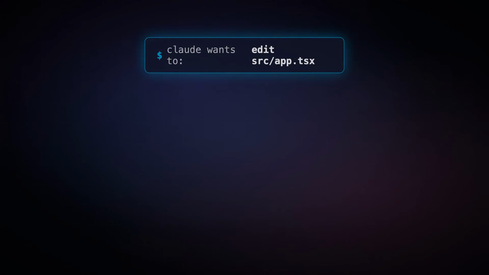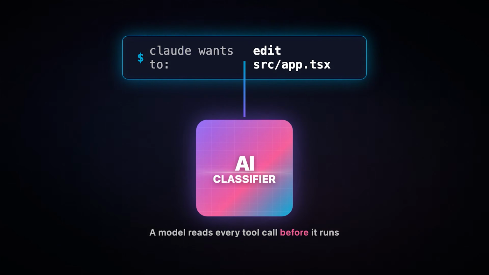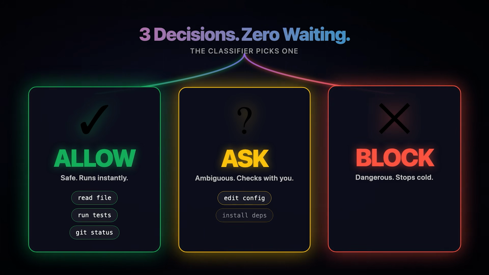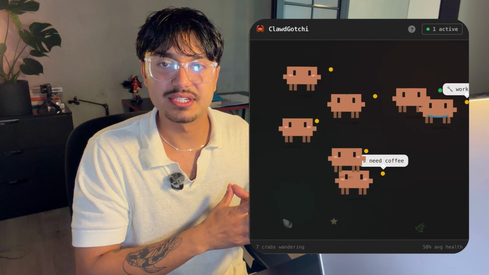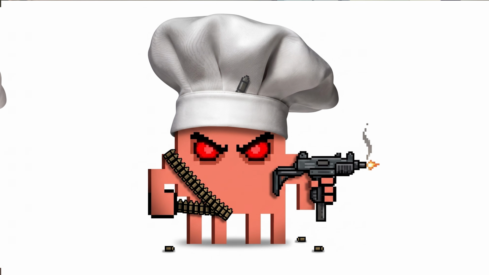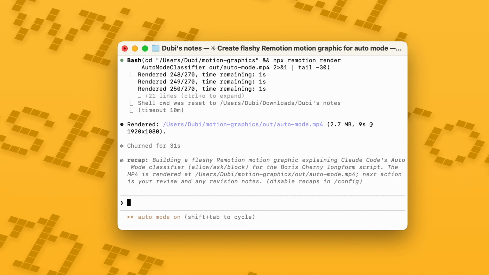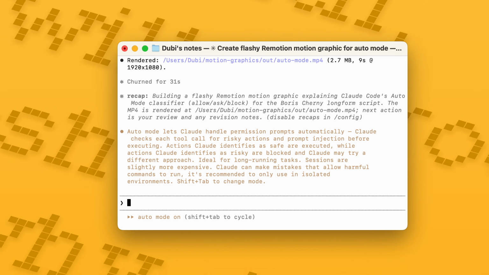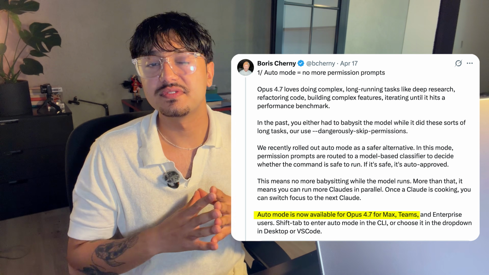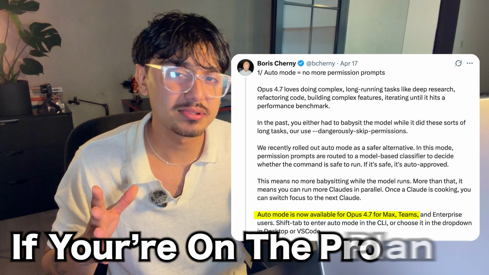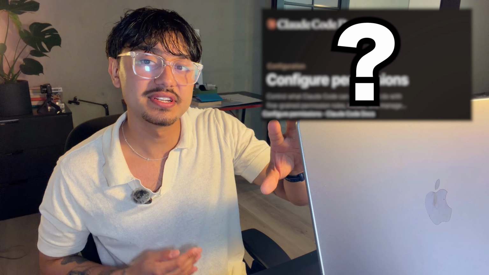In this mode, permission prompts are routed to a model-based classifier to decide whether the command is safe to run. If it's safe, it's auto-approved. Not only does this mean no more babysitting, but it also means you can run more Claudes in parallel. Once a Claude is cooking, you can switch focus to the next Claude. Simply use the shortcut Shift+Tab inside of the Claude Code terminal or toggle it from the dropdown in the app. This feature is currently only available for max tier users. If you're on the Pro plan, don't worry. I'll show you an alternative later in the video.